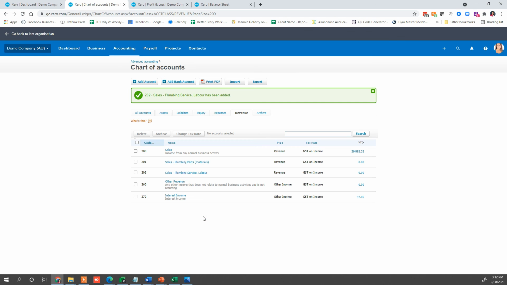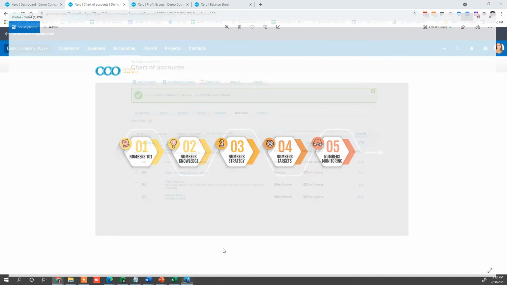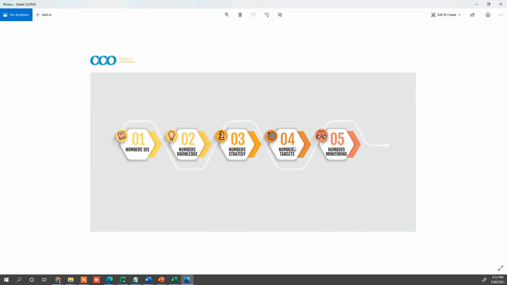There you go. Once you've got those in, you're going to get more meaningful data, which will allow you to move on to your next step and set targets. So that is really a quick dive into how to use your accounting file to modify your categories when you're working in the numbers strategy area.